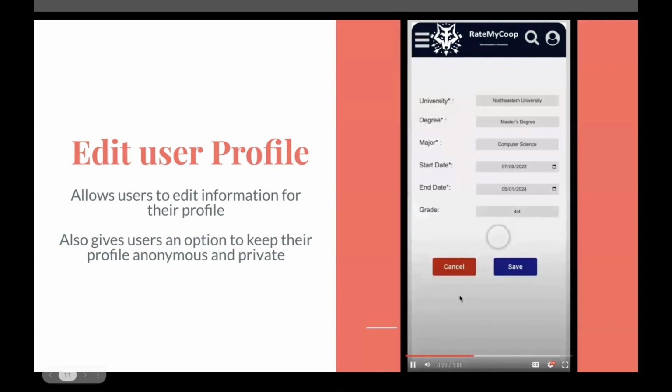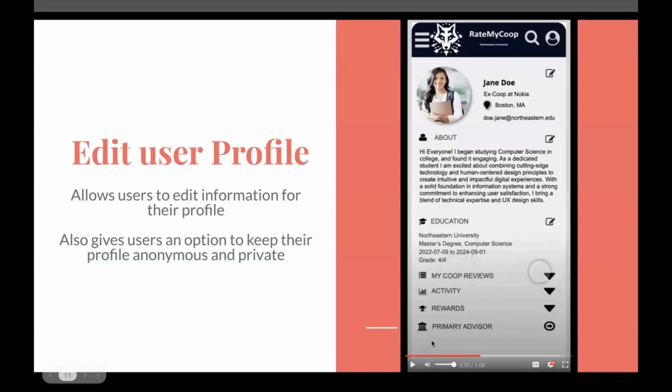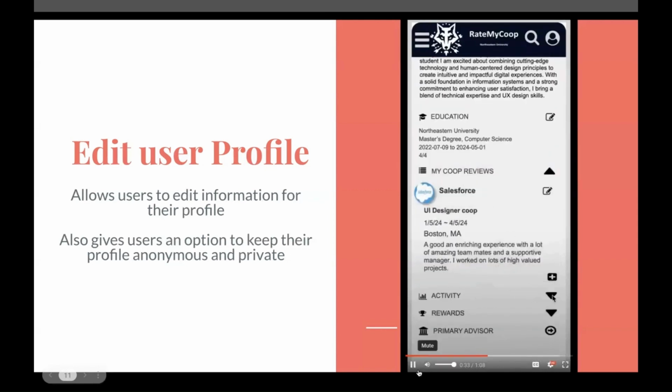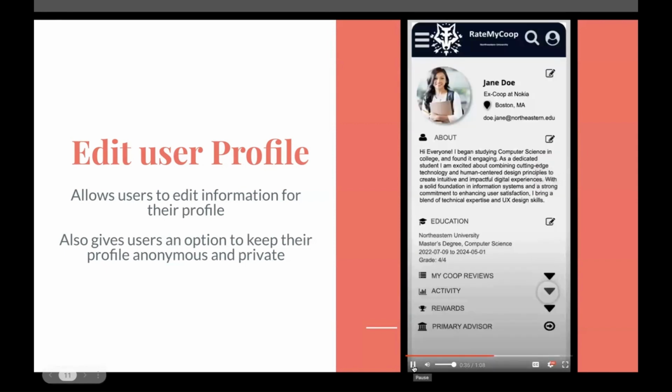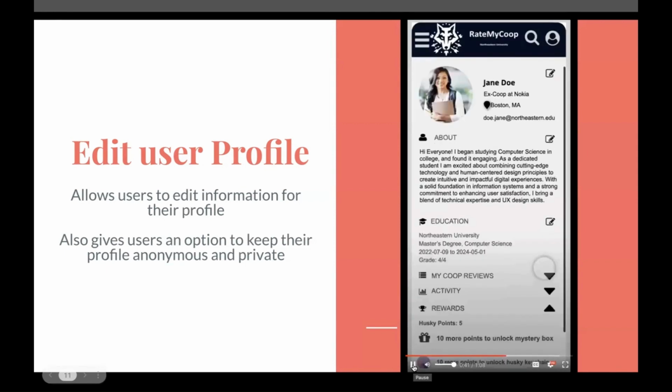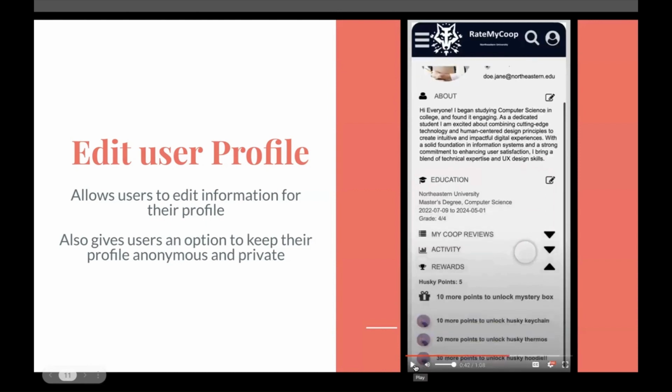Here is a view of the education section. The user also has the My Co-op reviews, which have their own co-ops listed. Similarly, there is an activity section for the user, which has their bookmarked reviews to view for later. Our app also has the rewards section, which is a unique feature that gives free goodies for students based on their activity and number of reviews.